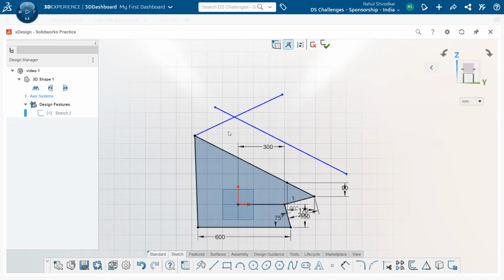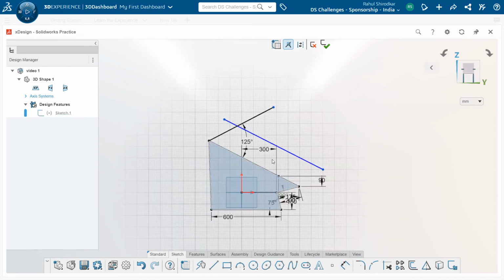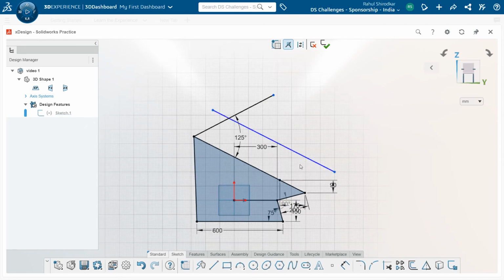For adding an angle relation, select two lines using Control and here you can add an angle relation between these two lines. So I'm selecting this. Now I can add an angle, suppose 125. Now the angle between this line and this line is 125. I can add angles using smart dimensions, and I can also do it using the angle relation. So I hope all these relations are clear to you.